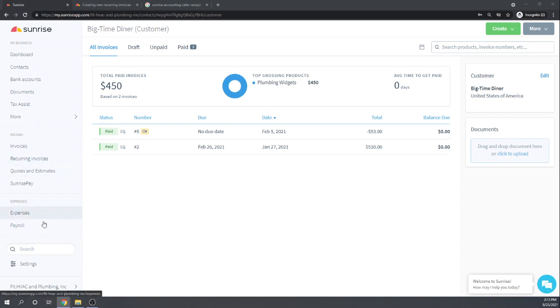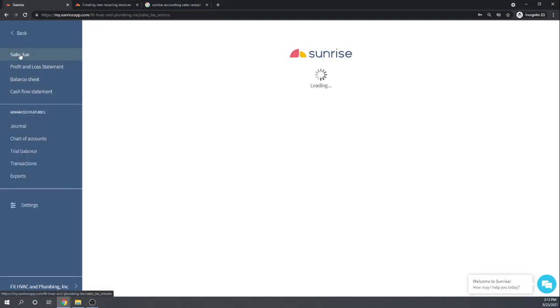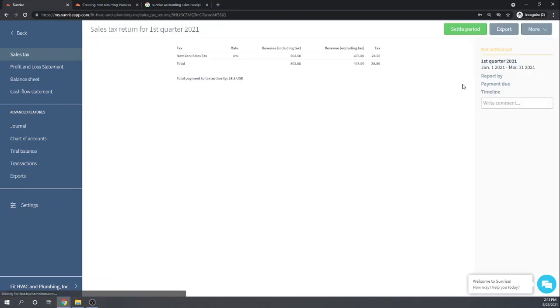So I don't think it gives us anywhere to manage our sales tax liability. Oh yeah, it does, sales tax. Let's see what it tells us here. First quarter 2020-21 not settled yet. The result is 2850. New York sales tax 2850. Okay. So it's doing it quarterly, which is fine. I wanted it January 31st, but that's okay. We'll do it quarterly, is actually probably more realistic.